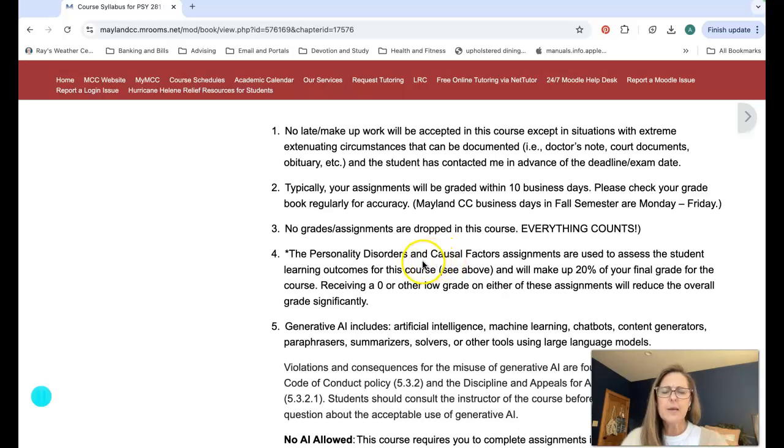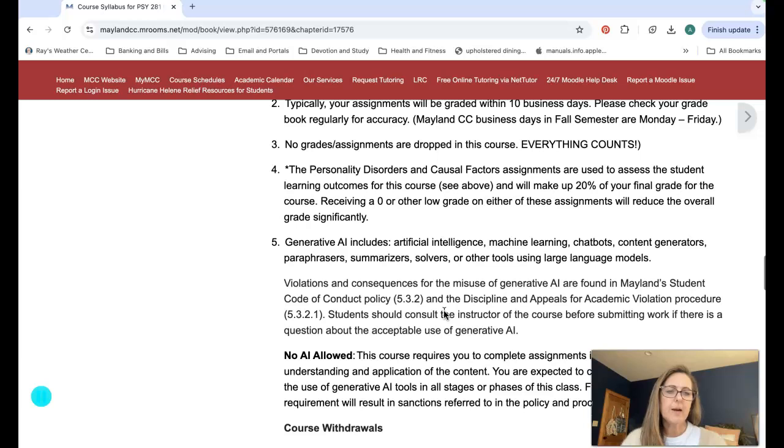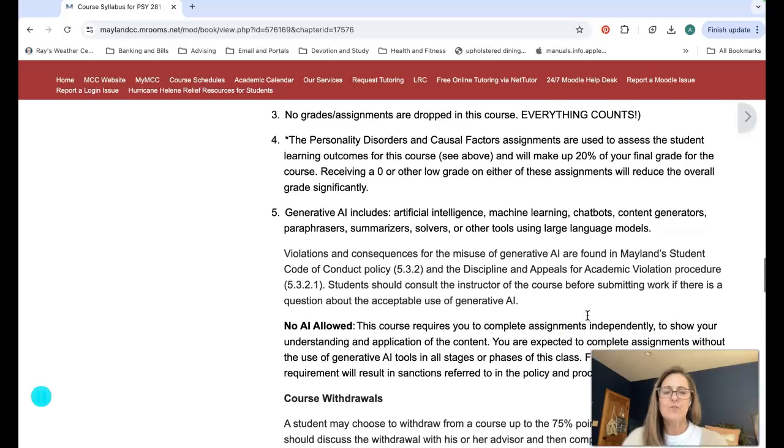Couple of notes about a couple specific assignments that are used to assess learning outcomes in this class, and then some information about AI. Basically, you should read over this, but for our class, AI is not allowed. And so be sure to read over this information on AI, as well as the information about violations and consequences in the Student Code of Conduct and the Discipline and Appeals for Academic Violations procedure. So you've got access to those through the Mayland website.